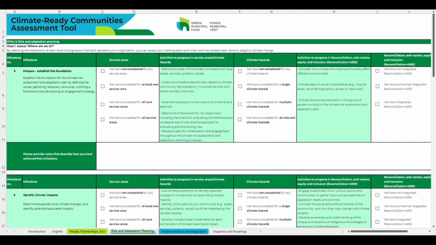We will now complete the 3 steps of the self-assessment. Starting with Milestone 5, prepare. Establish the foundation. Perhaps in your discussion you learned that the Stormwater Department conducted a project planning session as part of a climate risk assessment in response to flooding. That planning session helped define the project scope, gather initial data, and outline a framework for assessing risk, which means one service area and one climate hazard can be marked as addressed.